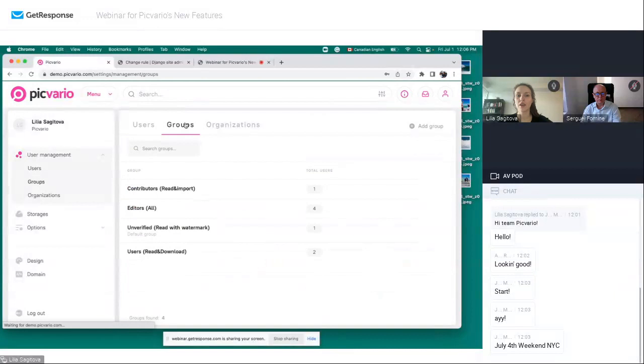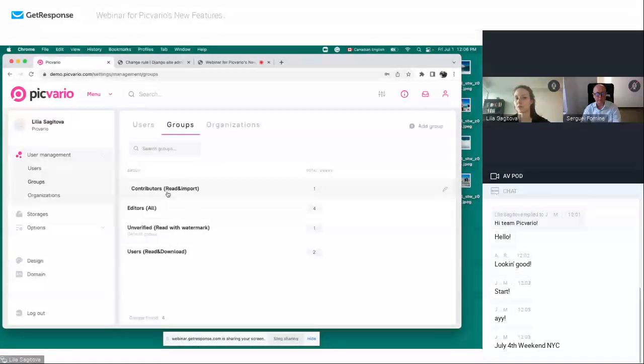Okay. Further, we have created groups. These groups are in relation to permissions. For example, we have split them in this example into 4 categories: contributors, read and import, editors, where all functions are available to you from naming, tagging, sharing, and so forth. And then we have unverified users. These users will be able to view your assets, and the way we have set it is with a watermark.